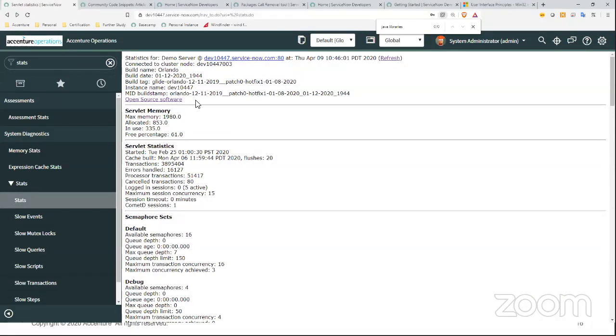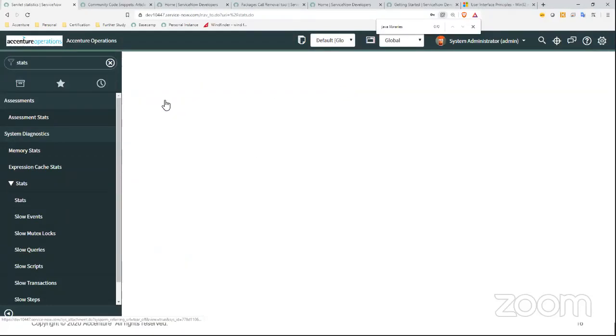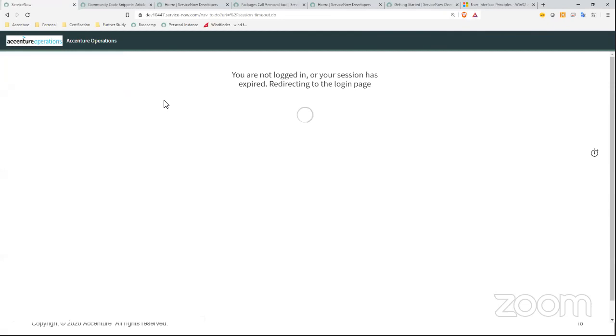But the big one is this little link right here called open source software, which most people don't even notice it's there. This is probably the best kept secret in the platform. It is a chunk of XML. This whole page is a chunk of XML underneath the hood. There is a table with a record that you can go grab and pull this information back and parse it if you want to. But underneath this link, awesome. It's a 4,000 page document about everything ServiceNow in the platform.